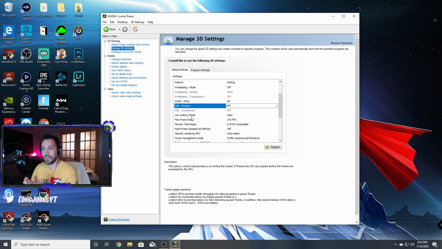Low latency mode, this one, even if you read on here, I believe it says select ultra to prioritize latency by fully minimizing queued frames. In addition, this mode minimizes VSync latency when both VSync and G-Sync are enabled. Do yourself a favor, just turn this one to ultra. It's really gonna help if you have a laptop or maybe a slower PC, but I think regardless, this helps with latency. And there's some stats out there that show that it really does help with gaming, even in Fortnite or any other games with latency. So turn that to ultra.